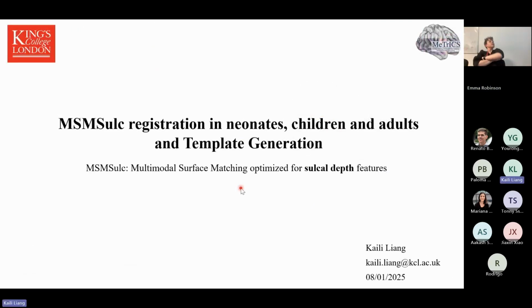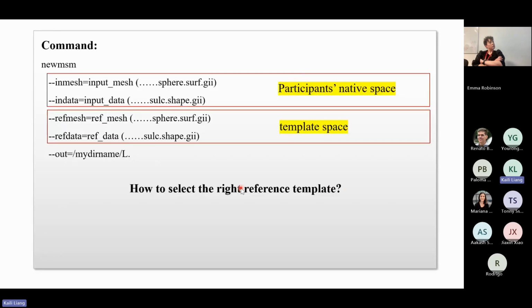Hello, everyone. Today, I will talk about how to perform MSMSulc registration in neonates, children, and adults, as well as template generation, especially neonatal template generation. Here, MSMSulc means the registration is optimized for so-called depth features, and as we all know, for group comparisons, typically we need to align their brain to a common reference template to make sure we are comparing the same anatomical regions across different individuals.